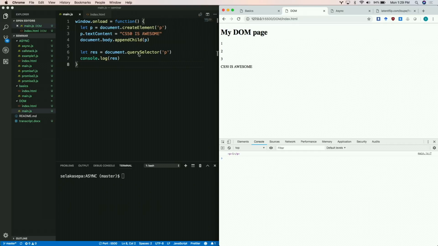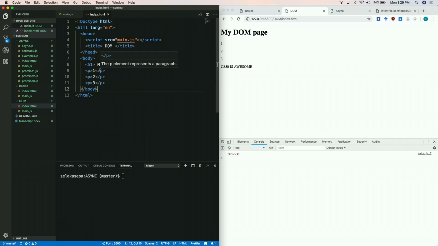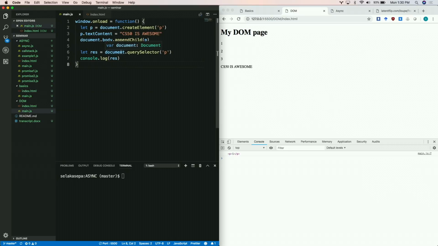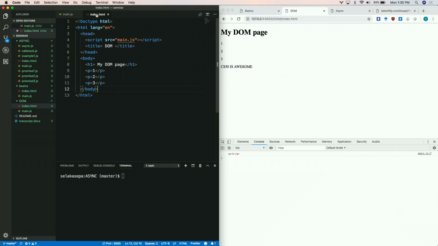So I called document.querySelector P, right? What this does is it's going to go into my DOM, select any element that has the P tag in it, and then I finally print it out, right? So it prints out the entire thing. One thing you notice is I actually defined a bunch of paragraphs. So I have 3 P tags in my DOM. But what document.querySelector does is it gets the first matching element with the selector I have put here, right?